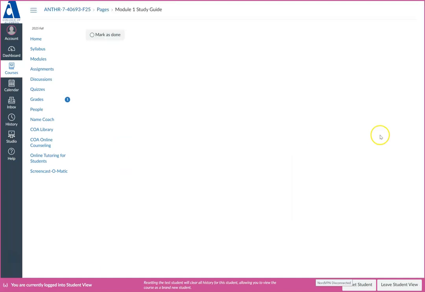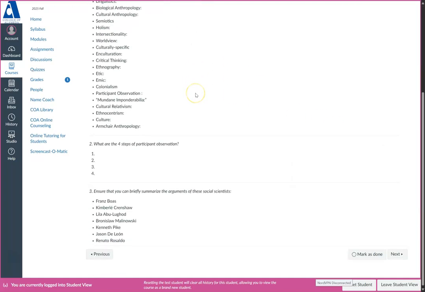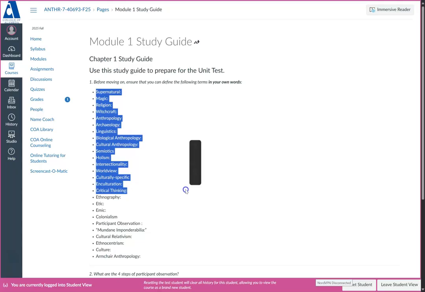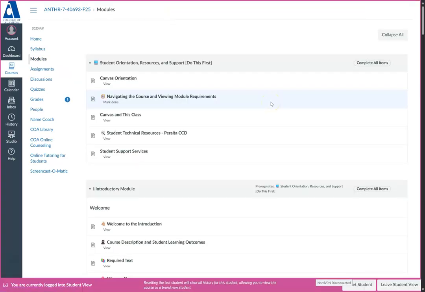Finally, you've got the study guide. These are things that you should be able to describe in your own words. It's a chance to get a hint at what kinds of important things might be on the tests. So, all right, I will put those away now.